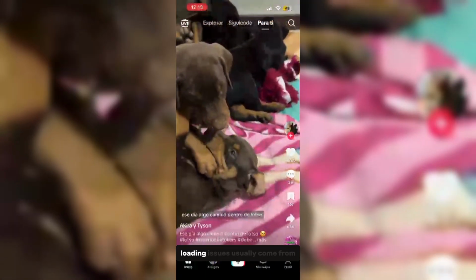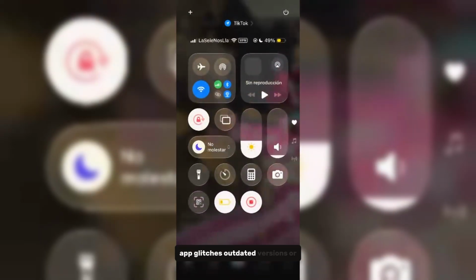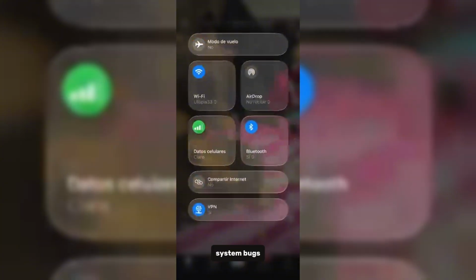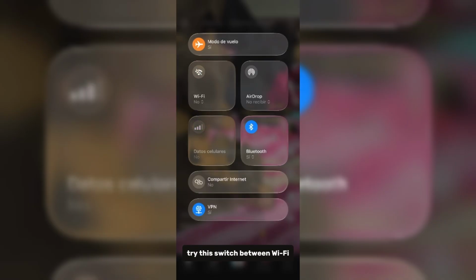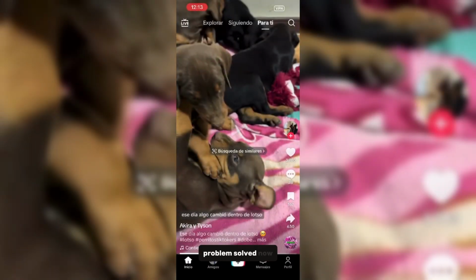On TikTok, loading issues usually come from internet connection problems, app glitches, outdated versions, or system bugs. So we're going to fix each one. First fix, and the most important one, check your internet connection. This sounds simple, but it's the number one cause. Try this. Switch between Wi-Fi and mobile data, turn airplane mode on for 10 seconds, then restart your router if you're on Wi-Fi. If TikTok loads after this, problem solved.